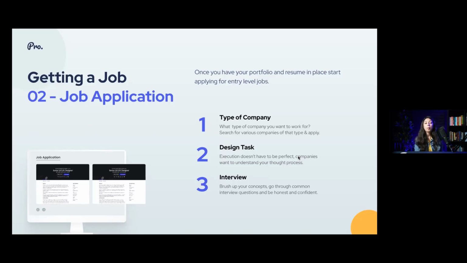So it's very important, the first company that you work for as a designer, because that's going to establish the base and going to help you move ahead in your career. Be mindful of the type of company that you want to work for, list it down and select and start applying for those companies.